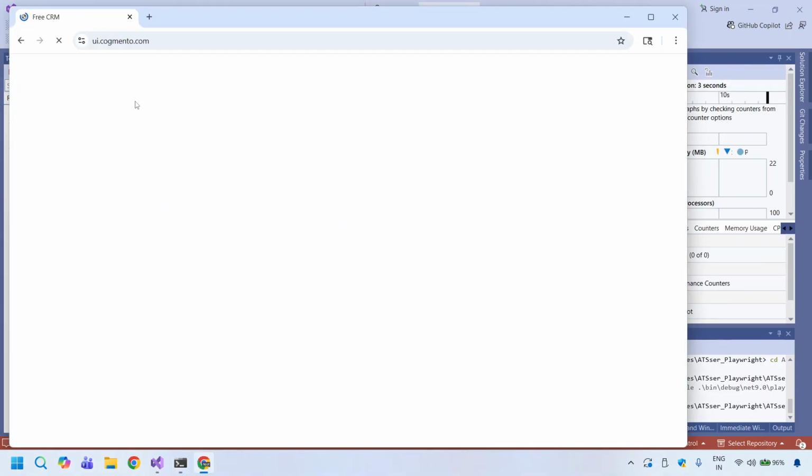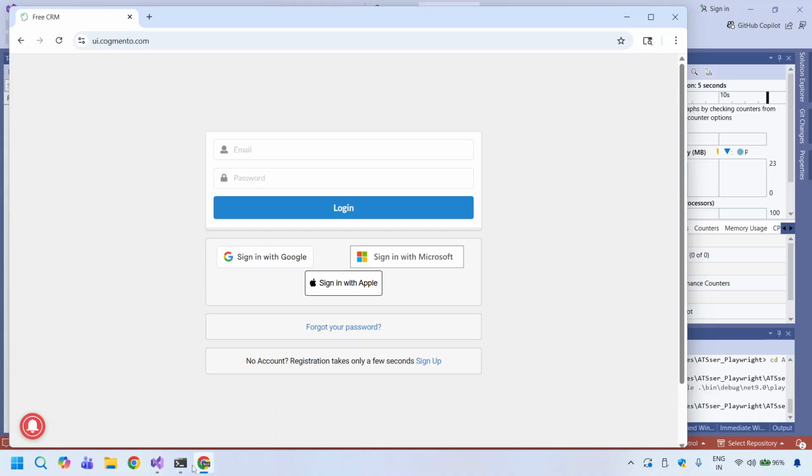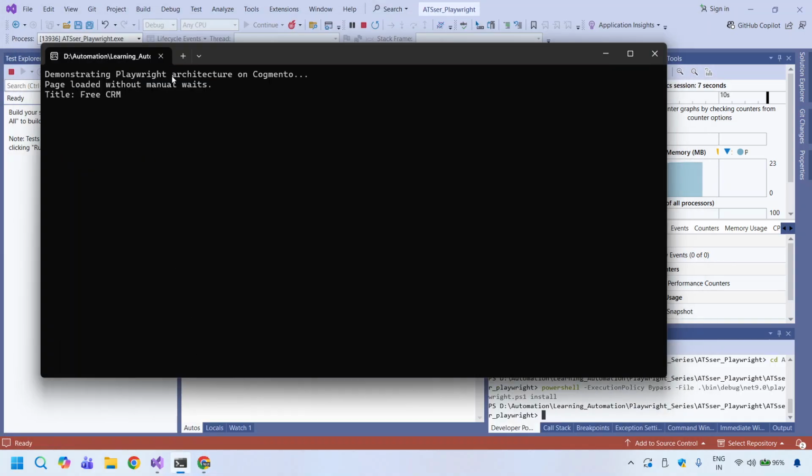First, it will launch the Cogmento login page and print the title. If you see, demonstrating Playwright architecture on Cogmento. It has launched and also we did not give any explicit waits. Title of the page is printed. I will close the application now.